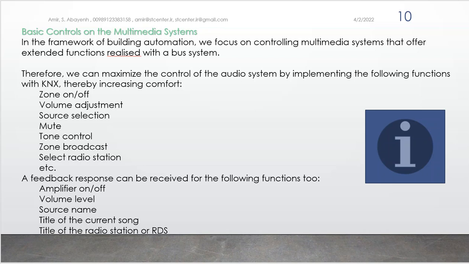So we want to control zone on/off. It means the sound zone of the system in the building. When we say zone, it means, for example, you have two zone systems, so you can play two different music in two parts of the building, floor number 1 and floor number 2, for example. So we can switch the zone on and off.